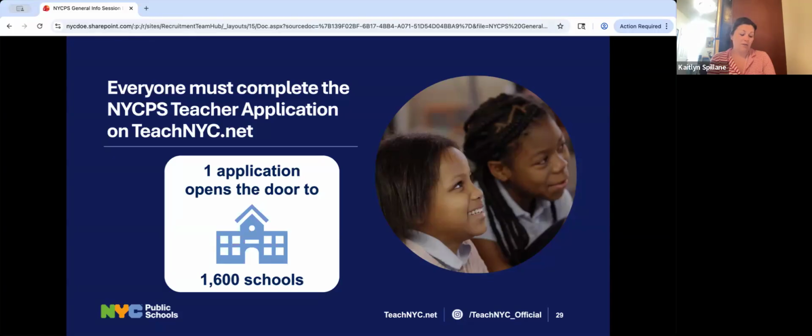All teacher candidates should know that absolutely you should do this before your certification is issued. So applying before you're certified is recommended and it's also expected. So do not wait until after your certification comes through to apply. This could really delay your potential employment in the New York City public schools.